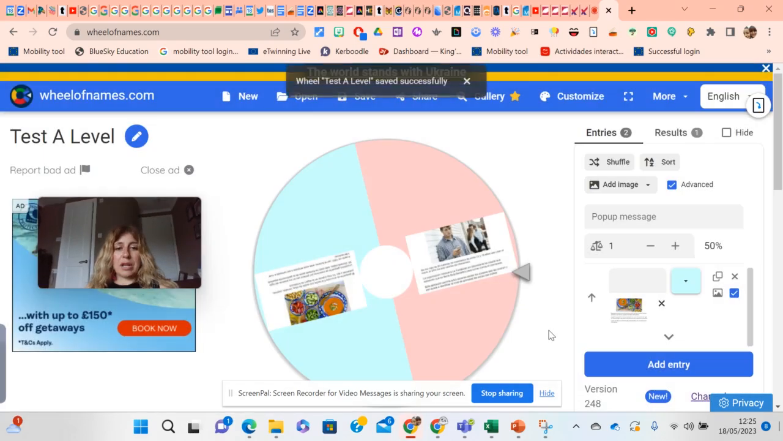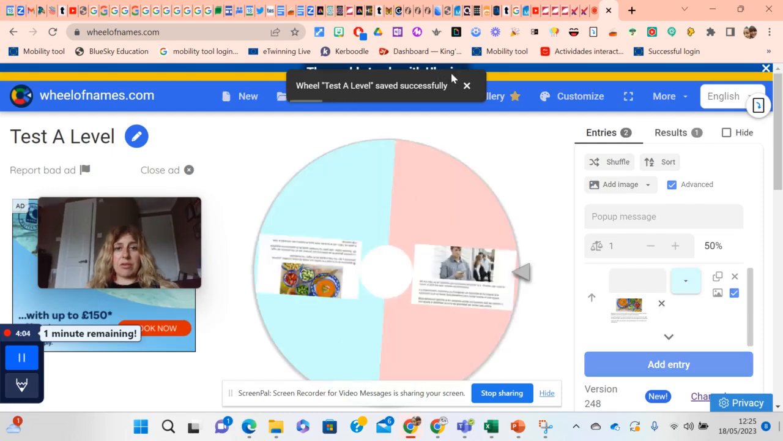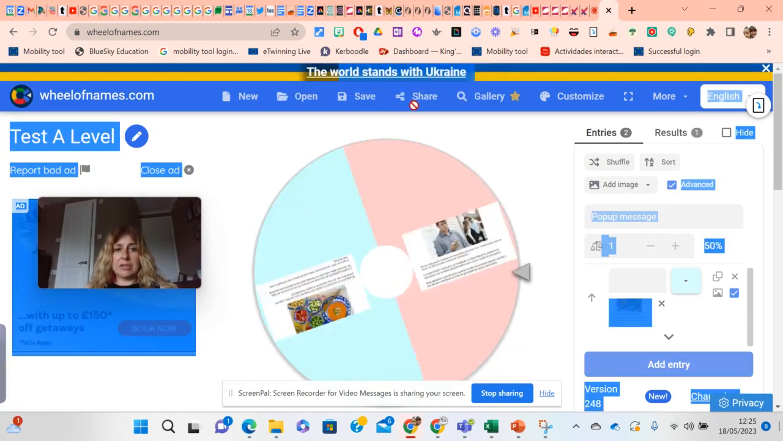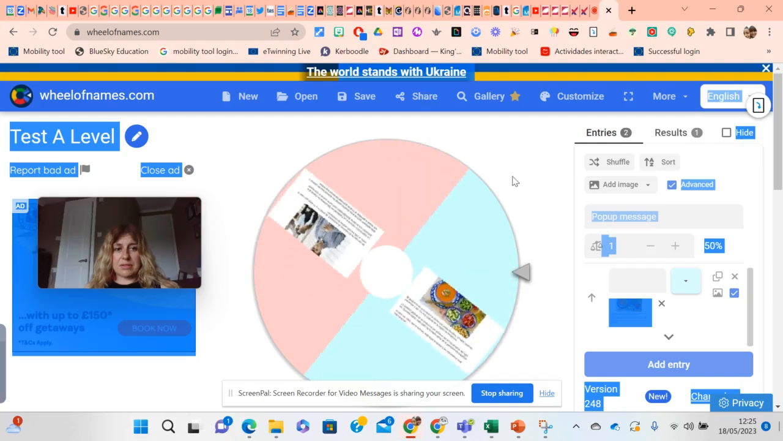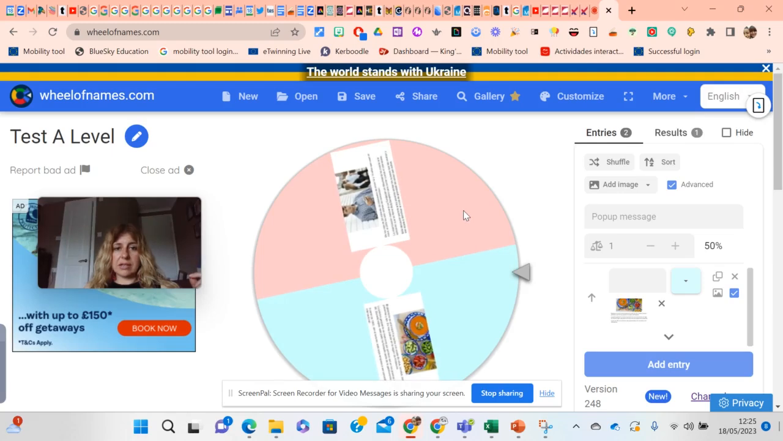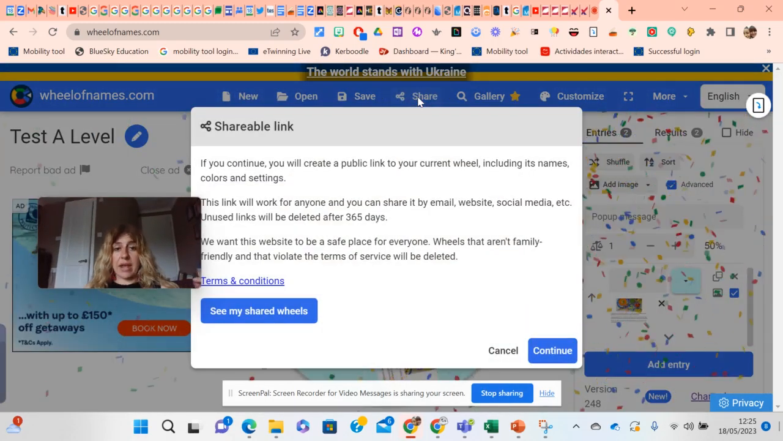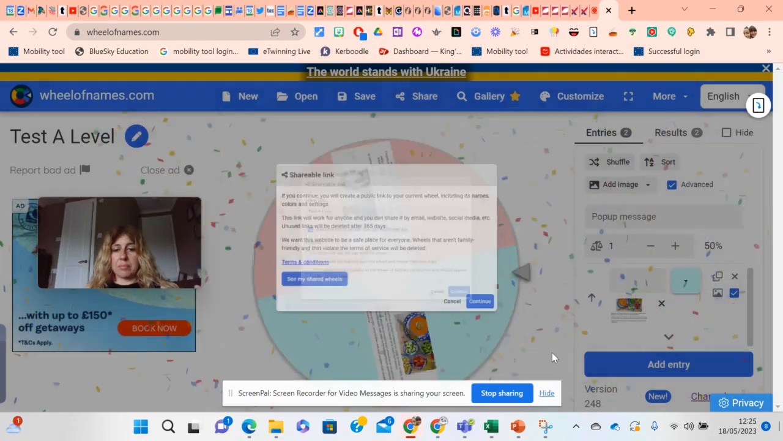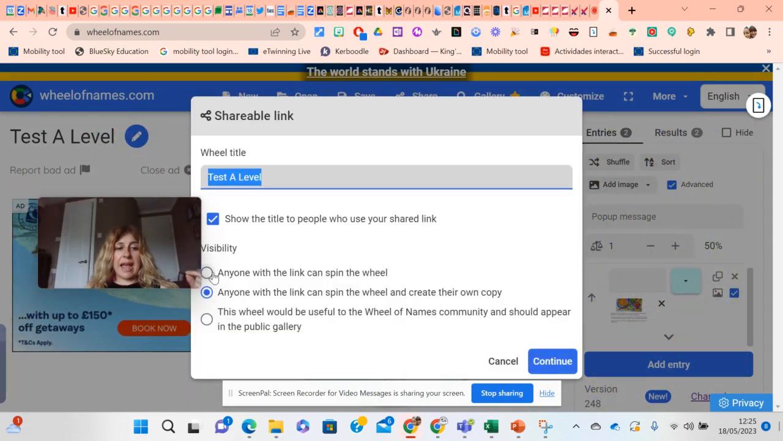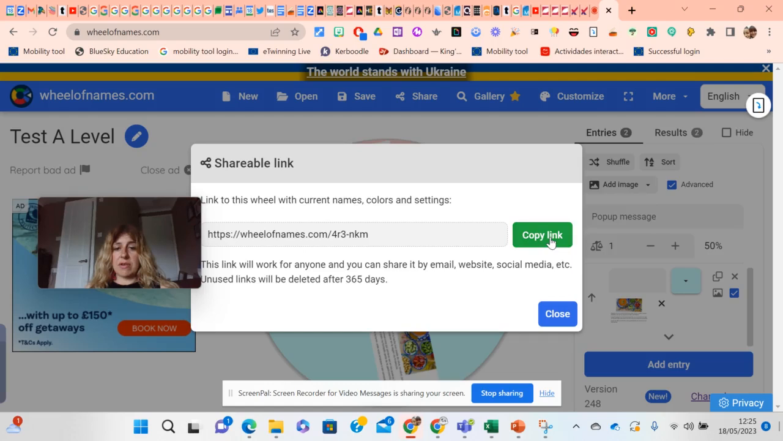And now, because I do have that, I'm going to go to share, very important. I go to share and press continue. And I'm going to say anyone with a link can spin the wheel. That's the format I think is better. I'm going to share now. I'm going to copy the link.